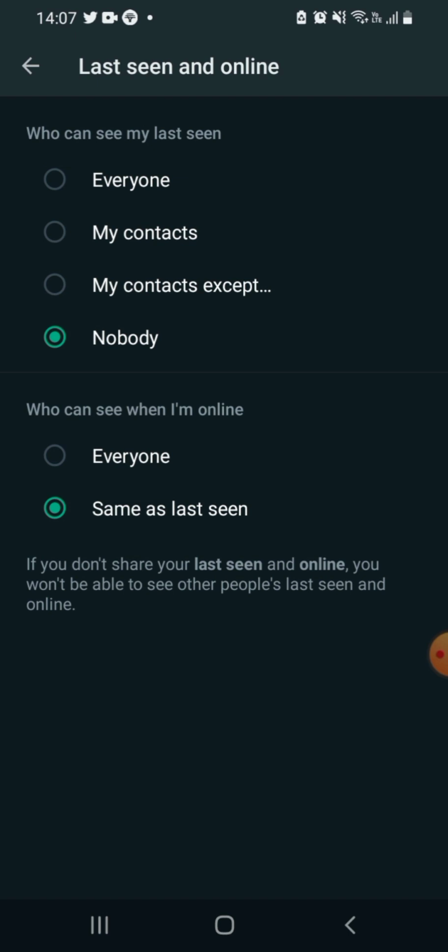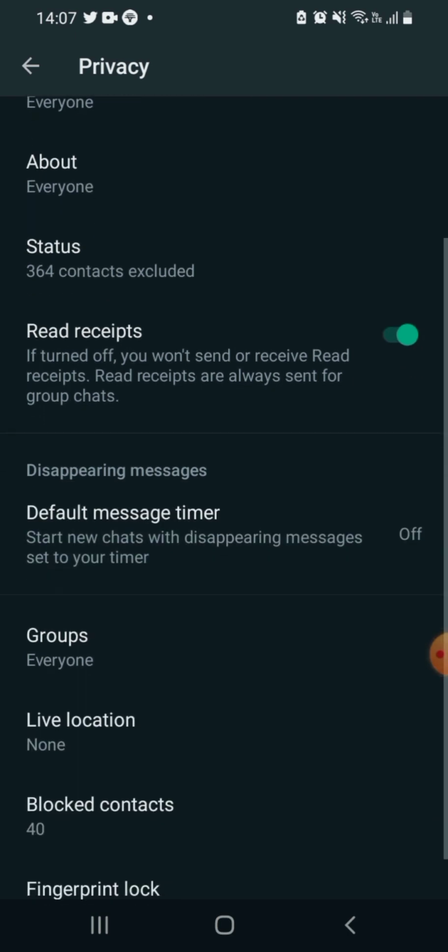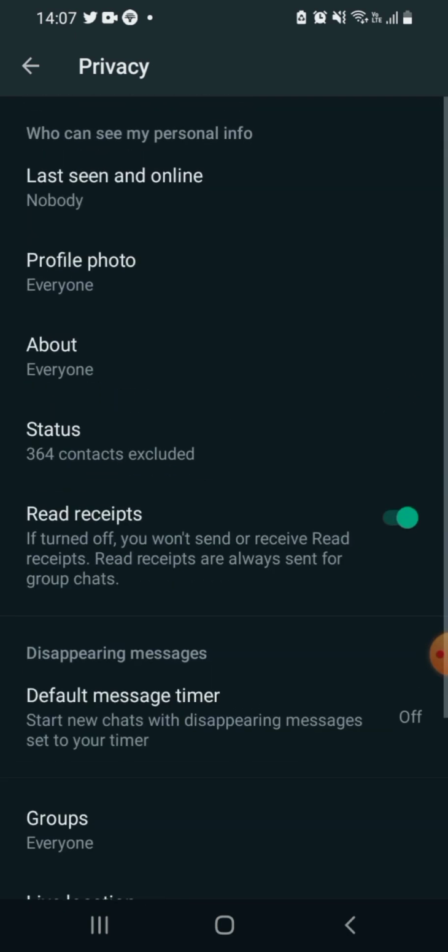After here, you're going to press on back. As you can see now, it says last seen, nobody. Profile photo can be everyone, it can be your contacts, but you can also choose nobody. And then after here, as you can see, we're done, guys. That's how easy it is to hide your last seen.